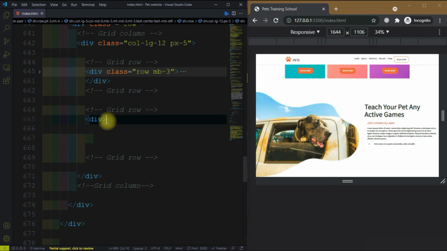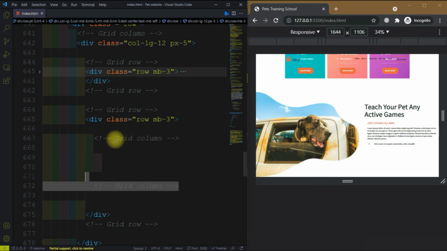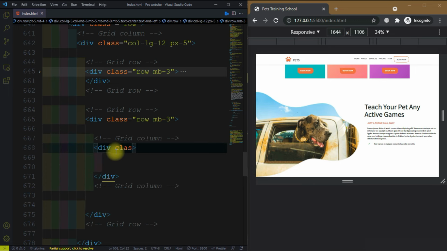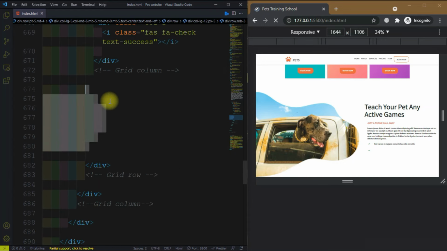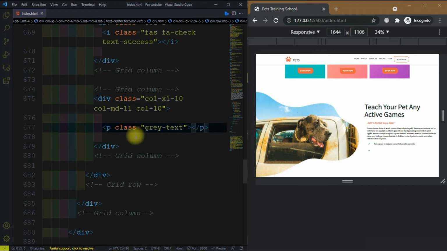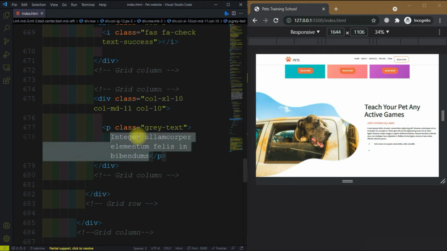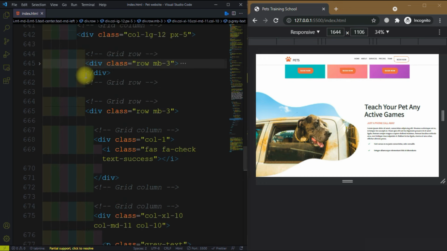So create a div and give it a class equal to row margin bottom 3, like we did above. Then we have a grid column, col-1, where we have the check icon. Then after this div we create a 10 column div, and there we have a paragraph.